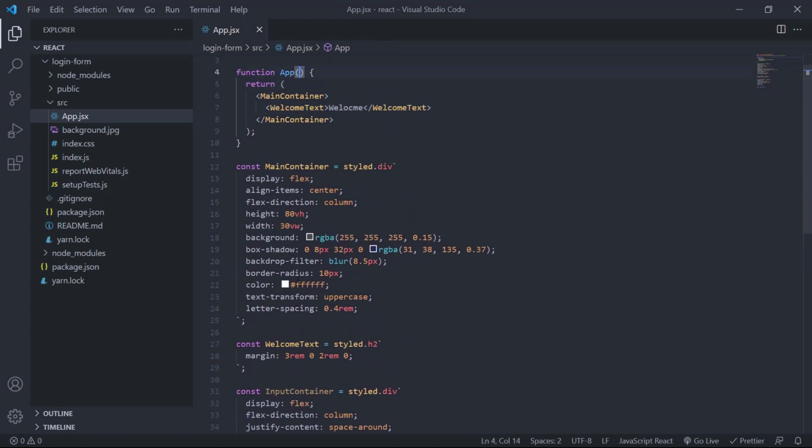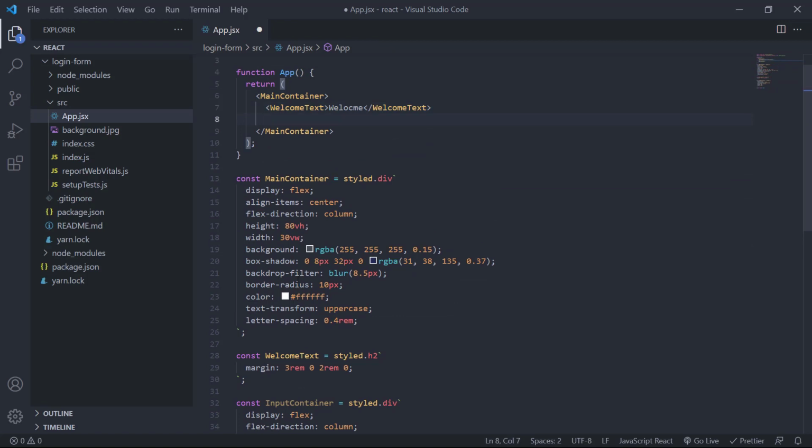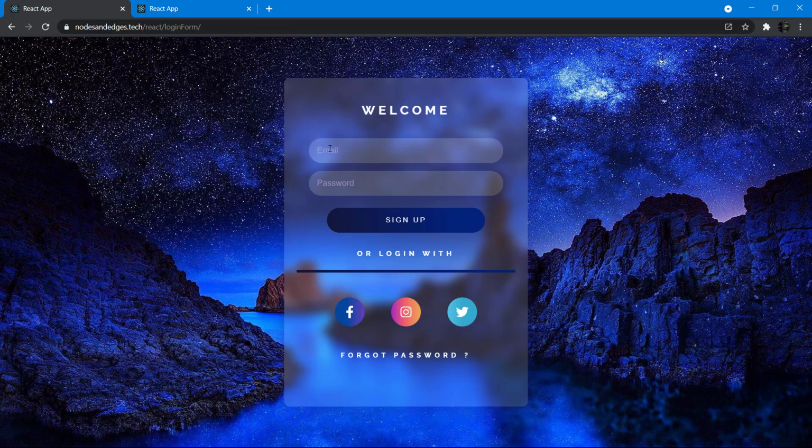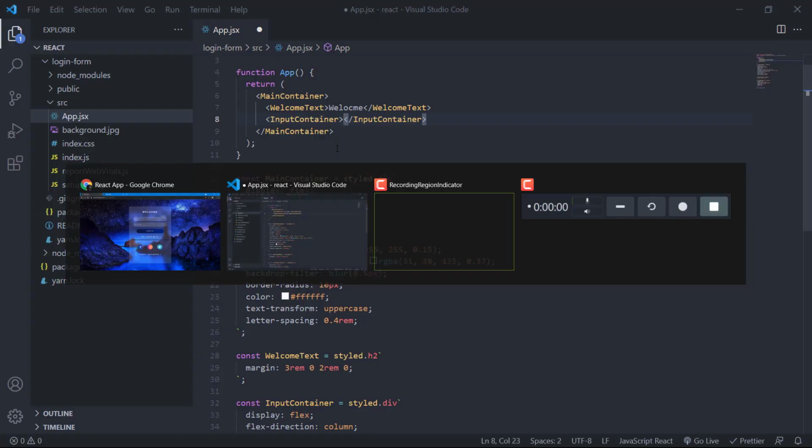So we have our input container ready, but we need to create the input components now. So we'll do that. Input container. Now you can see here that these two inputs, this button and these three icons, can be separated from our main app.jsx file into other reusable components. We'll do that. And you can also see that this input has this effect when it is active. You can see it as focus. So we'll also do that.